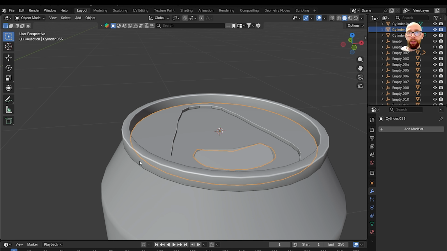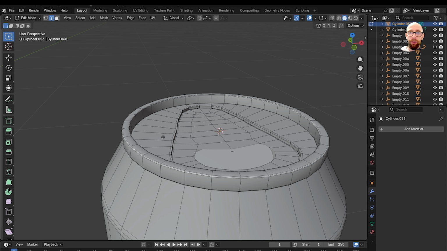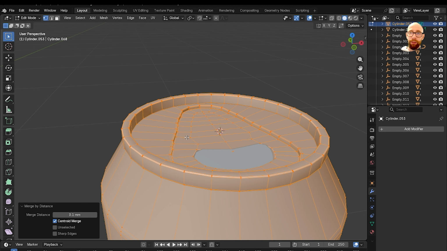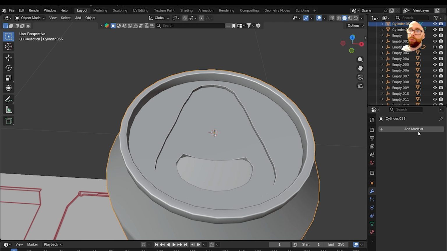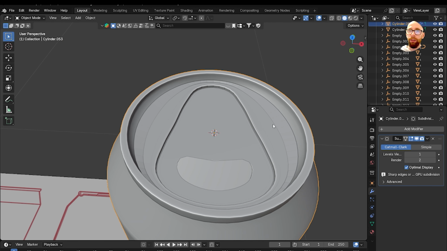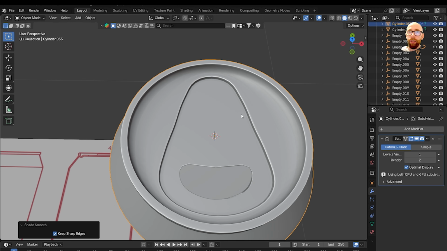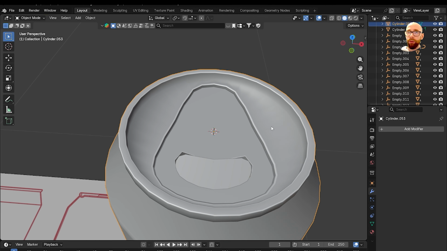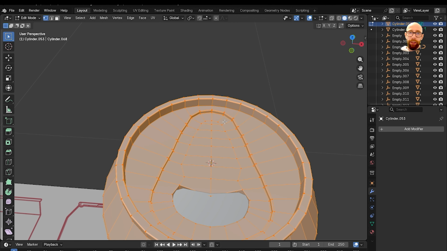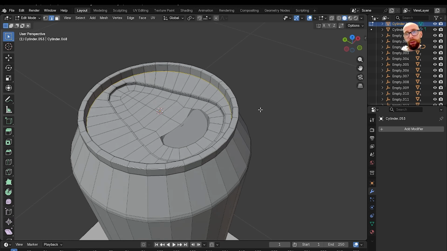So those are separate. I'm going to select them both, Control J, tab to go to edit mode, 1 to select all the vertices, and merge by distance. See, it says at the bottom, removed 32 vertices. That means that this has been joined back together again. Generate subdivision like that.